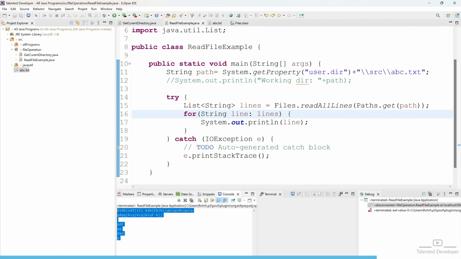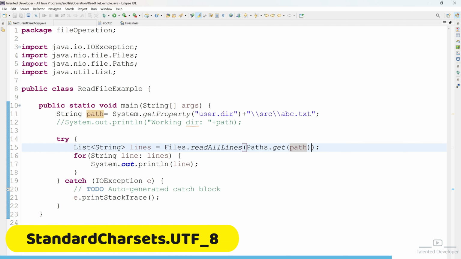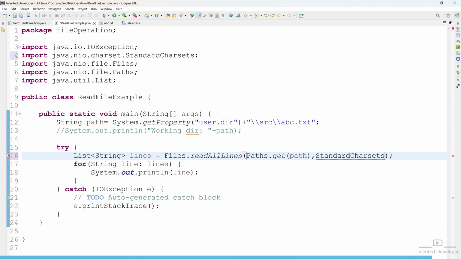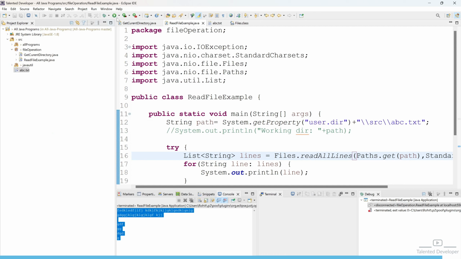This is a way to get all the content, but instead of just passing the file location, make sure to use the character set UTF-8, because it will help you in the encoding of characters. UTF-8 will ensure the file is read using UTF-8 encoding and prevent potential issues with character interpretation. So use a comma and StandardCharsets.UTF_8. If you run, you will get the same output, but it will help you in the encoding department.